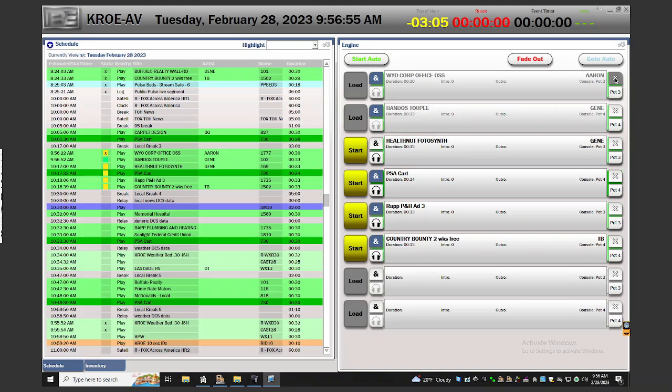If you want to stop things right away, just click the stop button there. And that is basically how you use live mode.